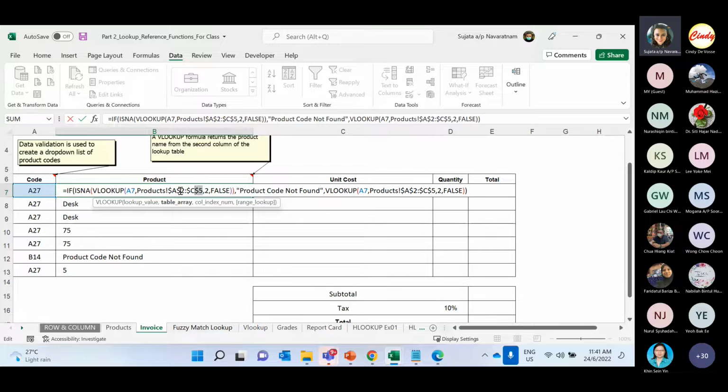If I only want to fix column A and leave 2 without the absolute referencing, you want to make it relative, you can do that as well, depending on the kind of solution you want, the kind of data set that you're working with. So this is not something that you fix for every solution. It depends on the data set that you're working with, what you're trying to solve using the VLOOKUP function.